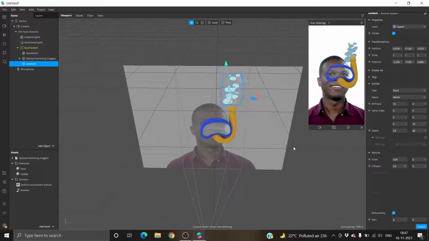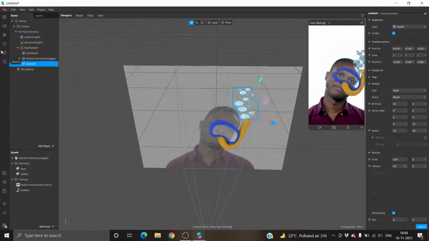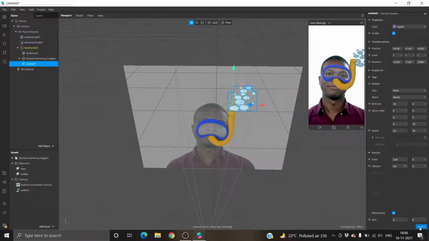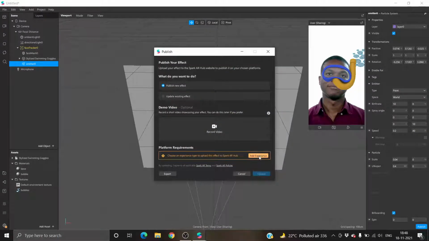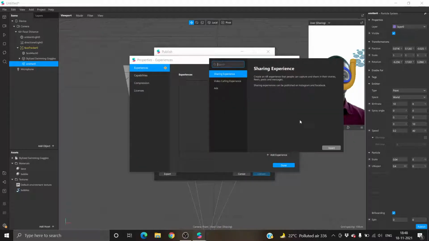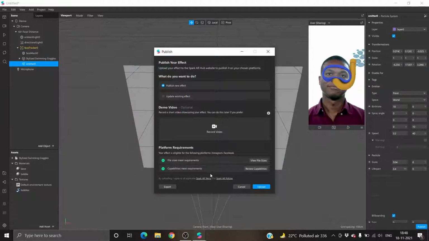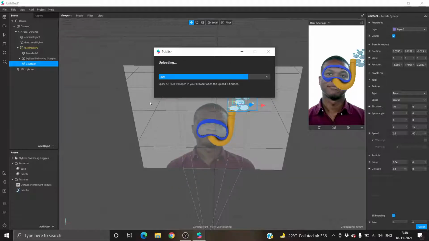So now I want to publish this effect so that I can use the link and the ID to submit it. So I'll simply go to publish and then it will ask me to add an experience. So I'll click on add experience and I'll insert a sharing experience and then done. So I'll click on upload and it will start uploading. You just have to wait, do nothing. It will take a minute or two and it's done.